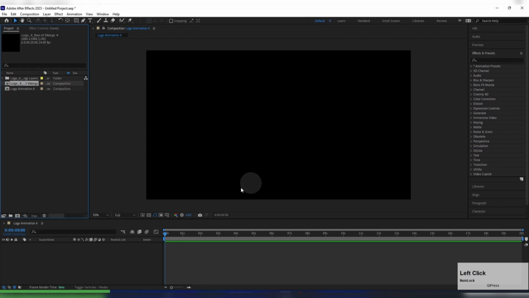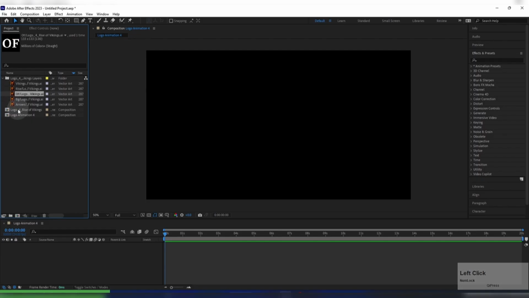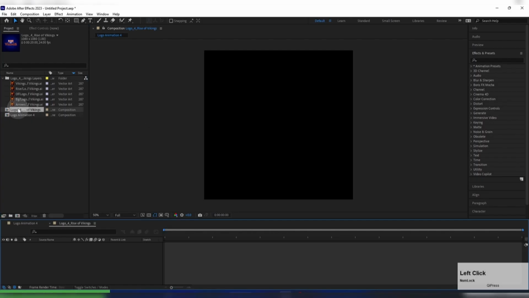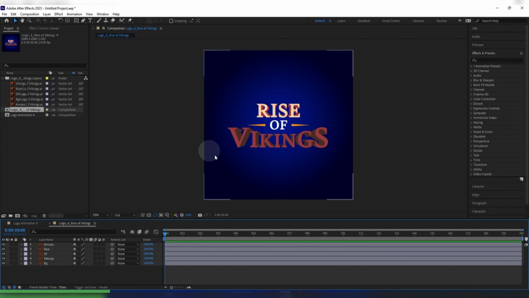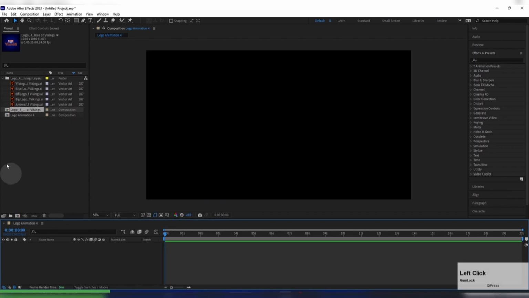Now, click OK. And there you go, a new folder has been created with all the layers of the Illustrator file. Also, a new composition with the name of the Illustrator file was created automatically. When we enter it, we will see the logo divided into layers and organized exactly as it is in the original Illustrator file. Alright, let's close this pre-comp and get started with the lesson.